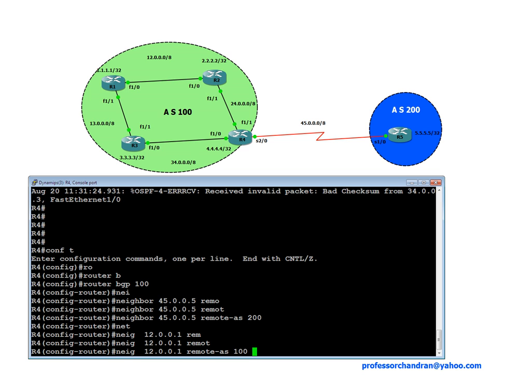Now when I say the same command, how does my router R4 know that this guy is an eBGP neighbor and this guy is an IBGP neighbor? How does the router know? See, eBGP needs to be directly connected.